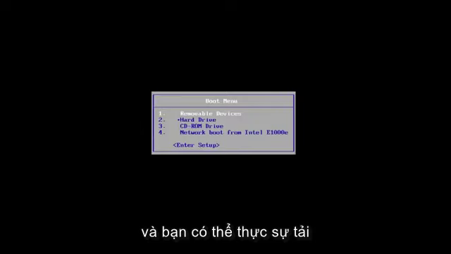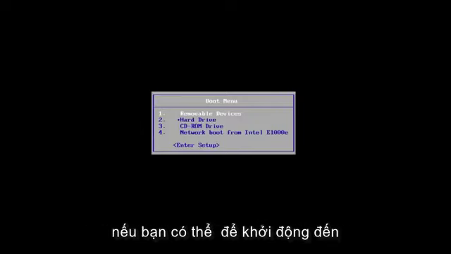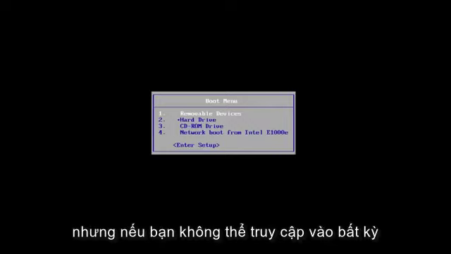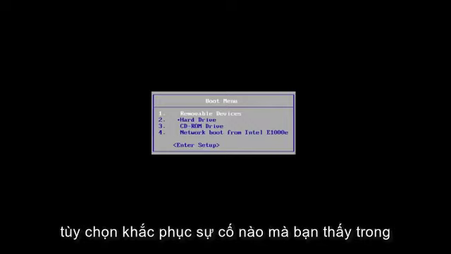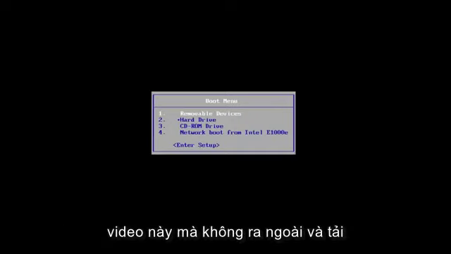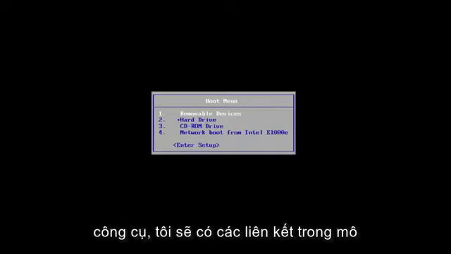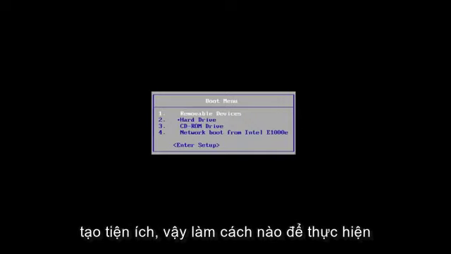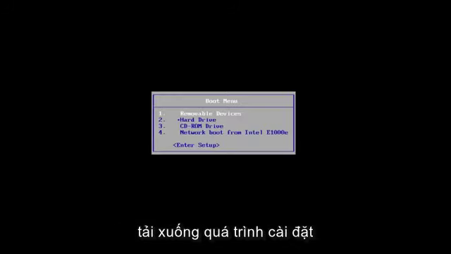And you might be able to actually load some of the automatic repair utility options if you're able to boot to the troubleshooting screen we're about to go to. But if you're unable to get into any of the troubleshooting options you see in this video without going out and getting the tool, I will have links in the description of the video for both the tool and how to create the utility, so how to go through the download and installation process of burning it to a DVD.